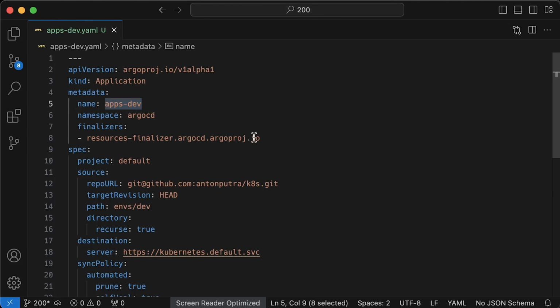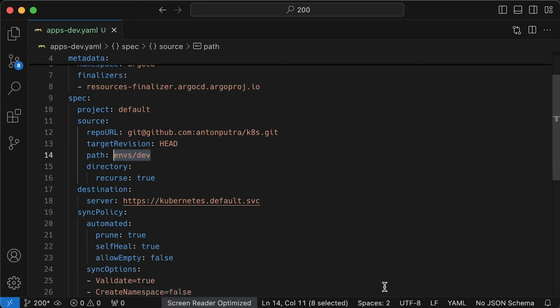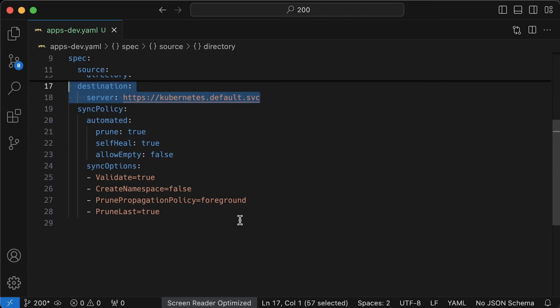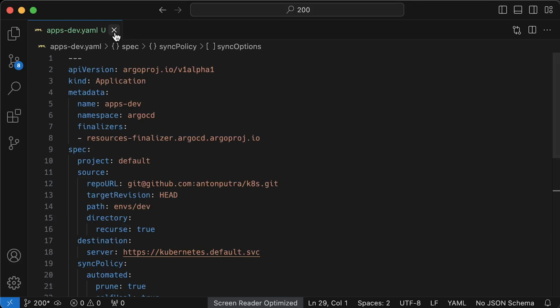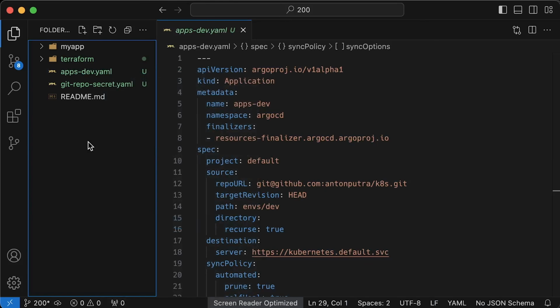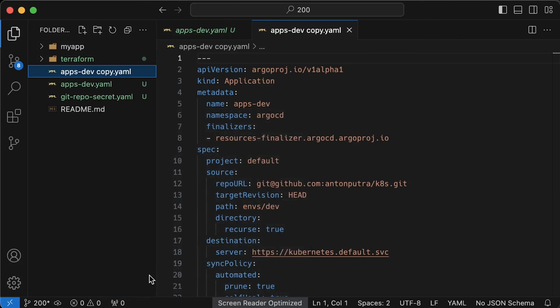We'll use environment as a prefix and use the same finalizer to delete entire environment if this application is removed from the cluster. This is a typical setup, and we'll use the same GitHub URL for the K8s repo. Another difference is that we don't specify destination namespace, since all these application resources themselves, not Kubernetes deployments, will be created in the ArgoCD namespace. I'll copy and paste the same application resource for the production environment. Just rename dev to prod, and that's it.